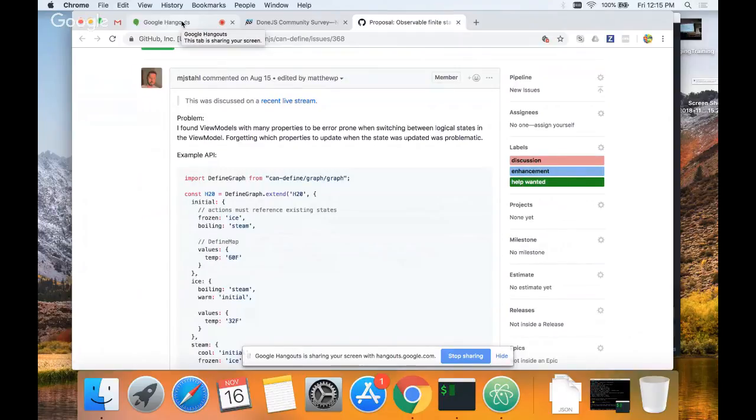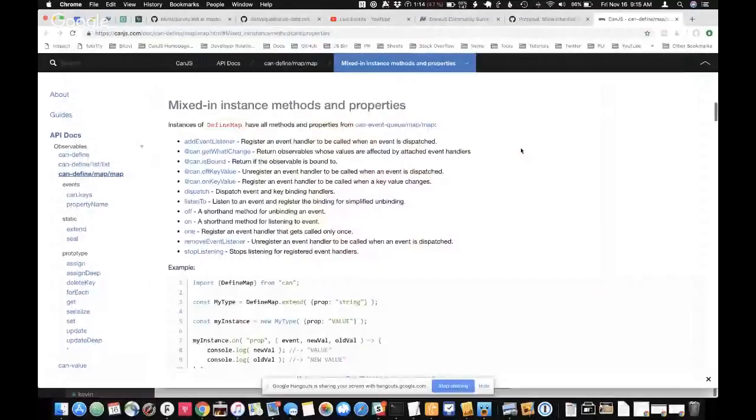Sweet. Thank you, Matthew. Let me present my screen and talk about a proposal for showing inherited and mixed in values. I'm going to jump straight to the example. This is from can-define map. You're not sharing your screen. I'm not sharing my screen. I'm just presenting to everyone. Sorry, guys. All right, let's try that again.